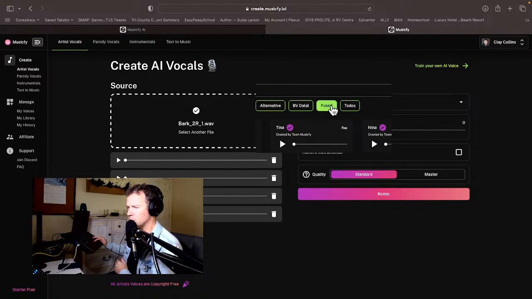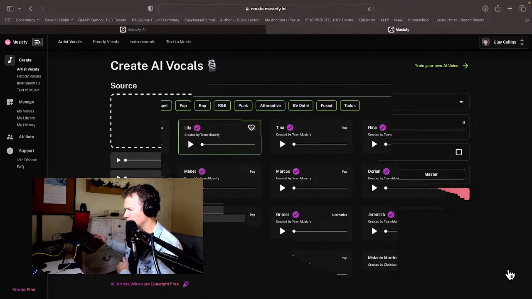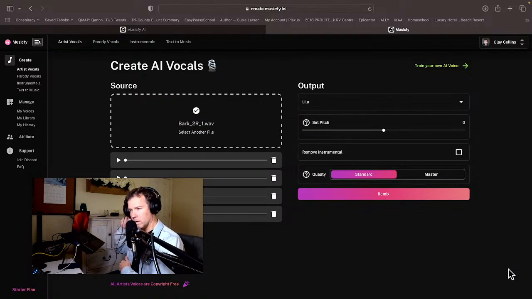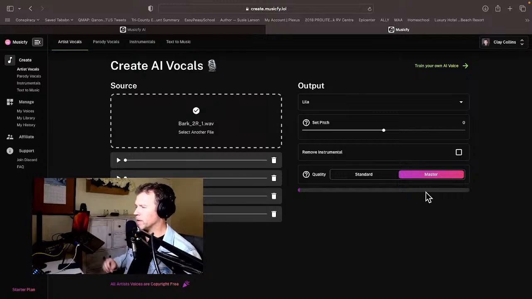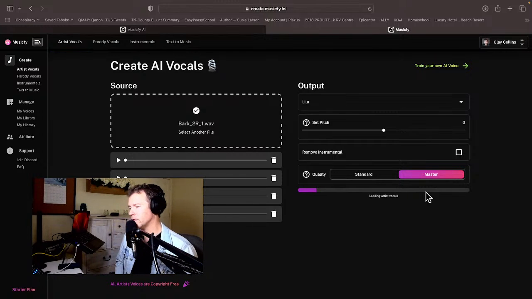Okay, and let's select the artist. We're going to go with Leela. Go with high quality. This is going to pick up here in a little bit. I'm actually learning a lot here with this because they've updated the interface a little bit. So I'm already improving my workflow instead of having to do each file individually.